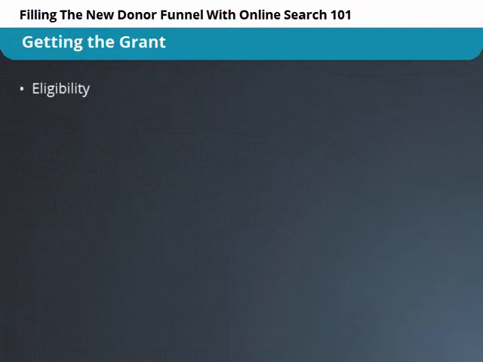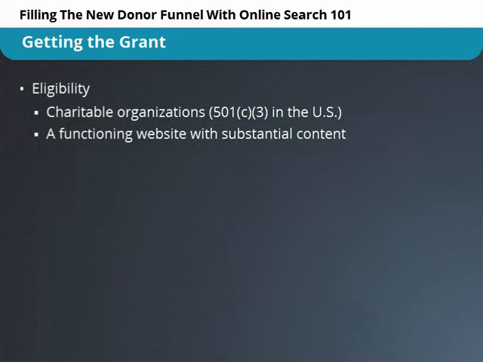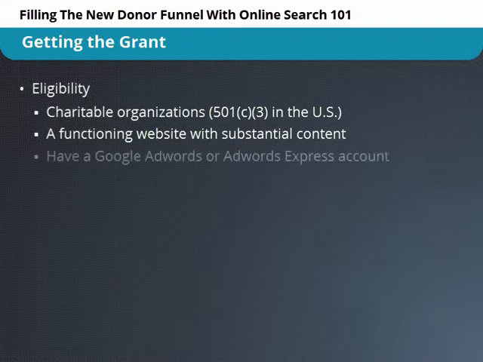Google grants are available to nonprofits around the world and based on different standards for charitable organizations by country. In the United States, the organization must have a 501c3 tax status. There are two other key eligibility standards. The organization must have a functioning website with substantial content. Most nonprofit websites more than meet this standard. The organization also must have a Google AdWords account. AdWords is Google's paid version for search advertising, but the account is free.